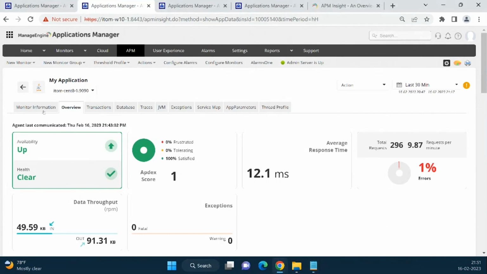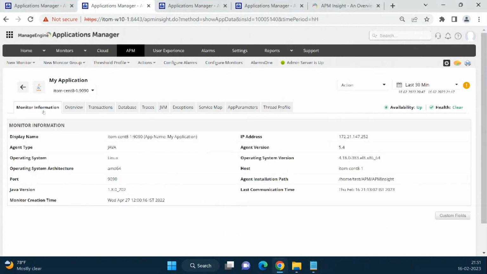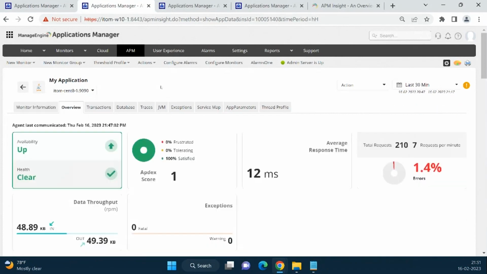Under the Monitor Information tab, initially we will be able to get the agent details. Moving on to the Overview tab, it helps us fetch the status of the APM Insight Monitor, like the availability status and the health status. And we will be able to get the AppDex score, the average response time, the data throughput, and any exceptions in it. The response time is the amount of transaction time taken by the application to return the results of a request made by a user.